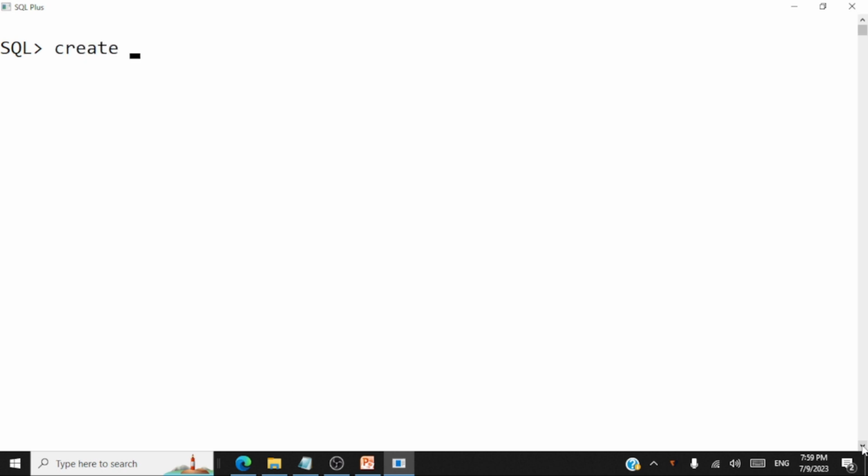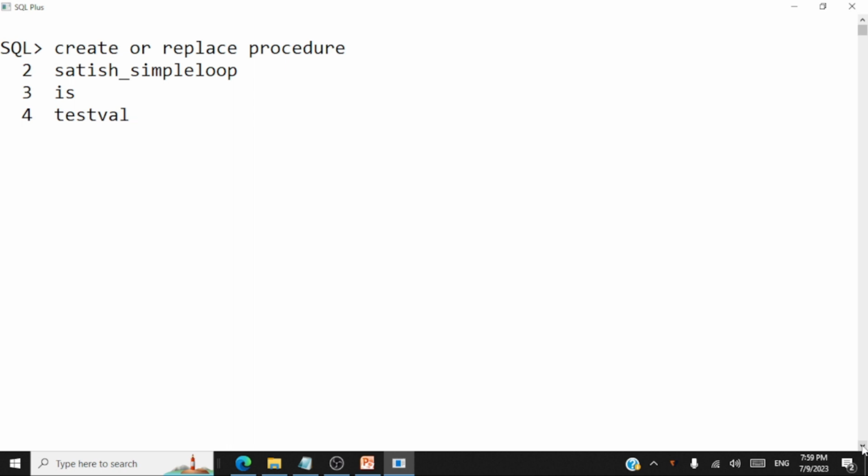So let me create this procedure, create or replace procedure. I'll call this procedure Satish simple loop. And here too, we'll have the variable test value, which will be of number type. Initially, we'll assign it to 0. And we'll go to the begin section.